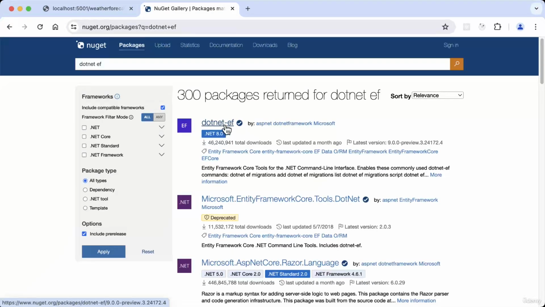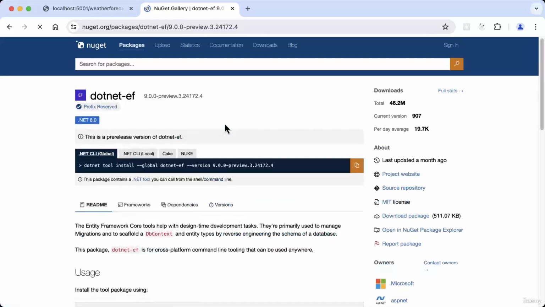And this is the one that we're looking for, dotnet-ef. So I'm just going to click on this one. And then this is the syntax to install it to our .NET CLI globally and have it available for everything.